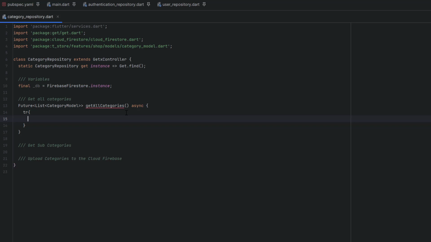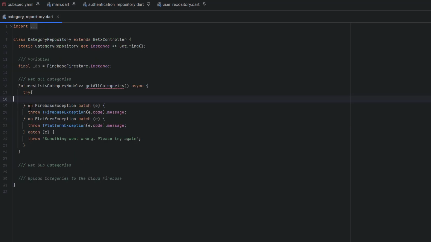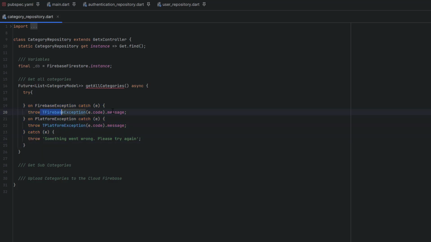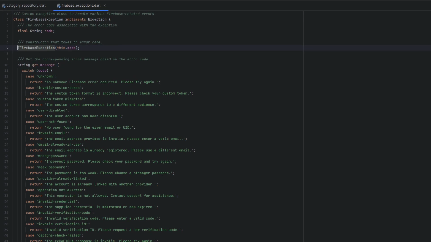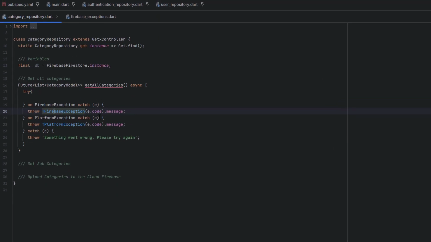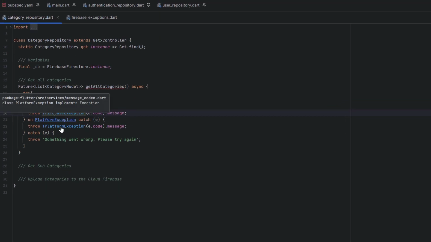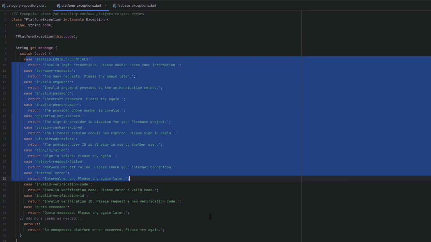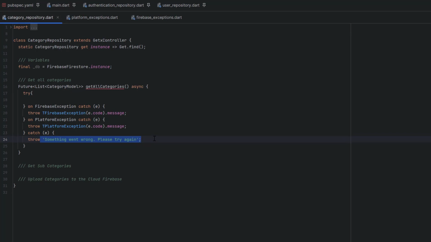Always wrap your cloud queries with a try catch, because you might get some exceptions, and if you get an uncaught exception, your application will crash. Inside this try catch, because we have already talked in detail about why we are going to use these custom exceptions, the Firebase exception is to receive any Firebase error and display a relevant message. And also in case of a platform exception, we are going to receive that code and display a relevant message. Else, if it is not the case, we don't want the user to see any technical details, so we will simply throw 'something went wrong'.